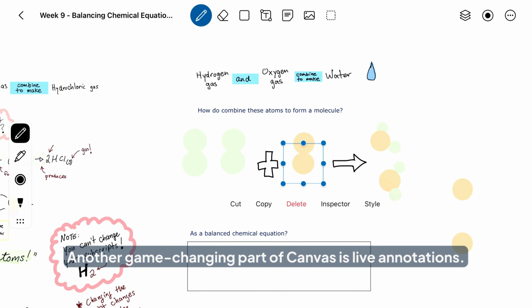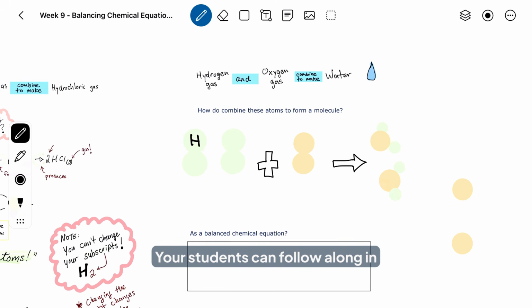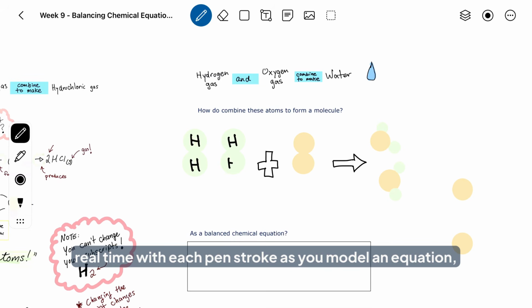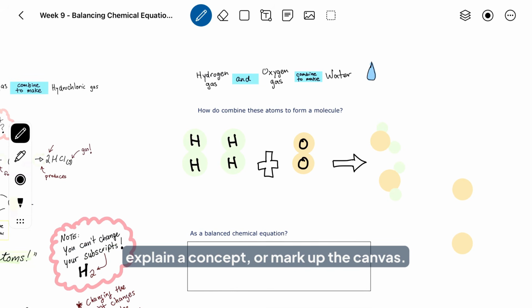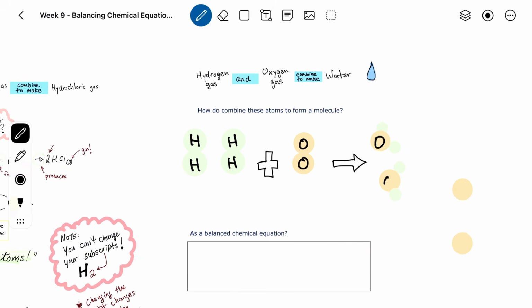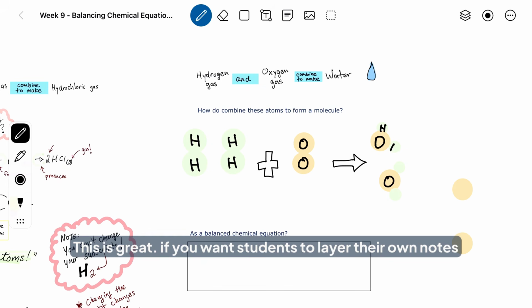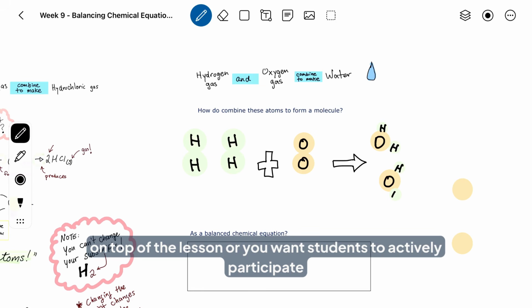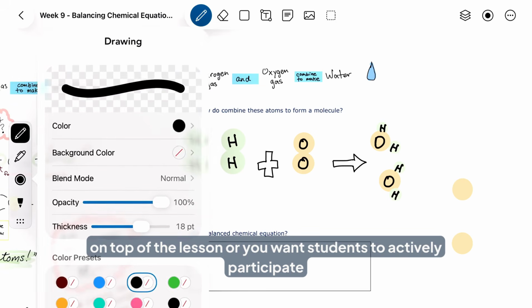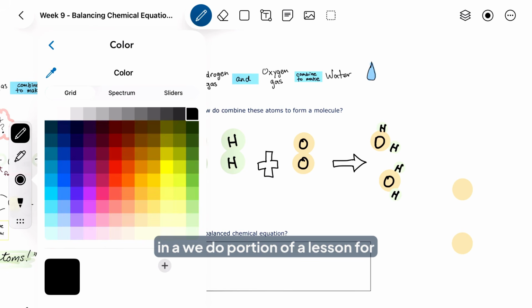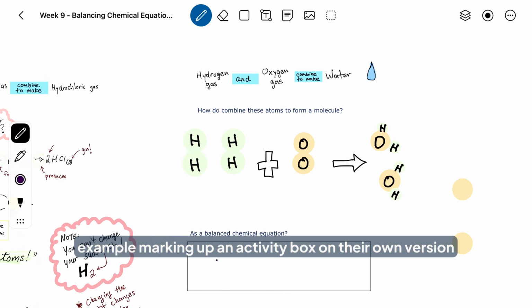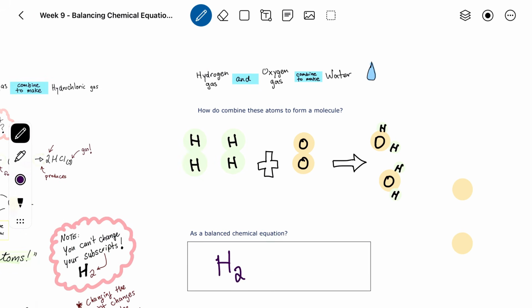Another game-changing part of Canvas is live annotations. Your students can follow along in real time with each pen stroke as you model an equation, explain a concept, or mark up the canvas. This is great if you want students to layer their own notes on top of a lesson, or you want students to actively participate in a we do portion of a lesson. For example, marking up an activity box on their own version.